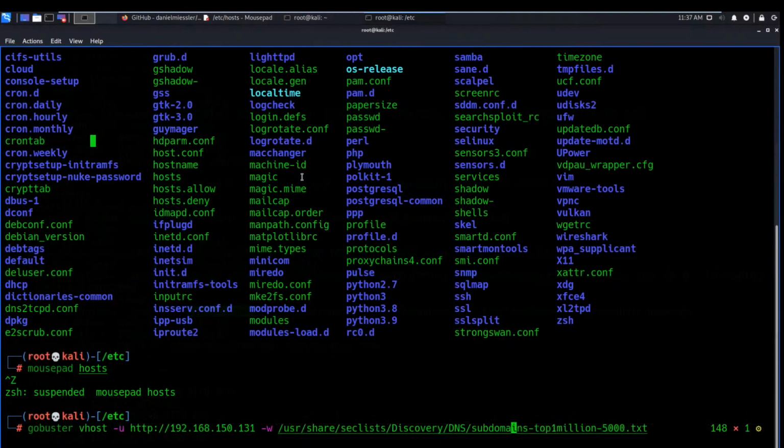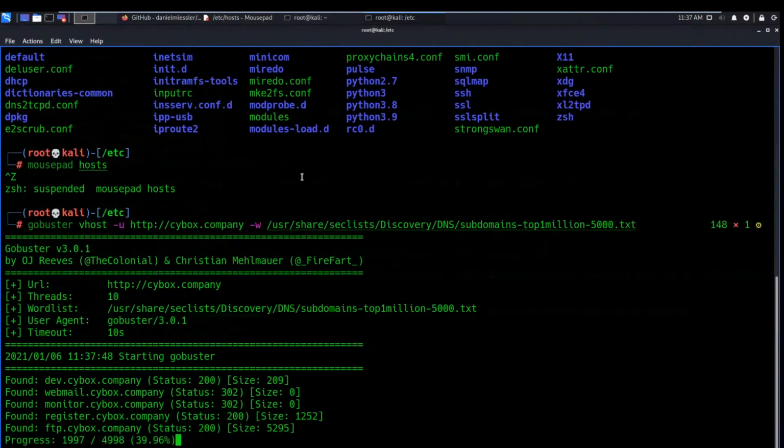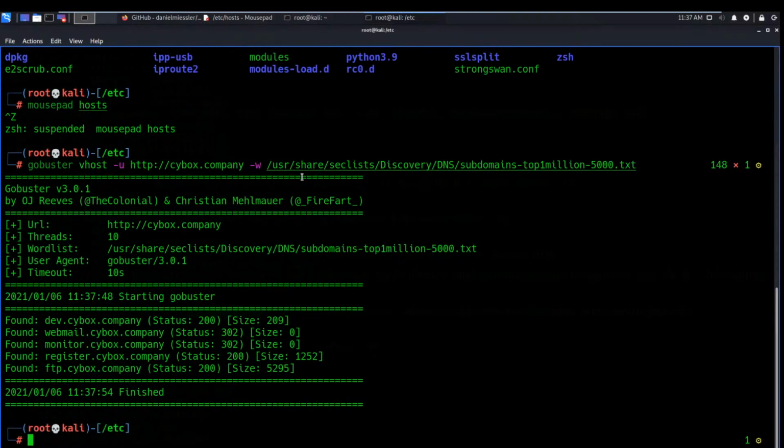Okay, so what I will do now is change this to cybox.company. Press enter. Now once you do it, you can see the difference. Now I already got webmail.cybox.company, monitor.cybox.company, register.cybox.company, ftp.cybox.company, and dev.cybox.company. Now this is very interesting.